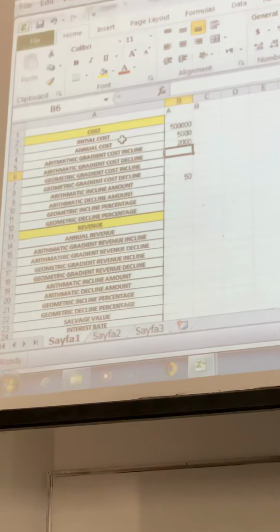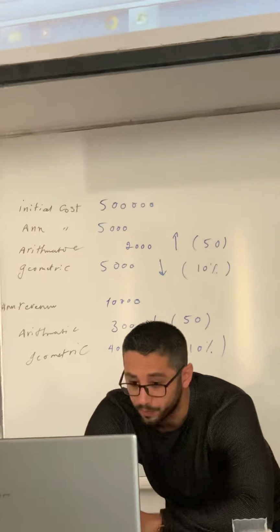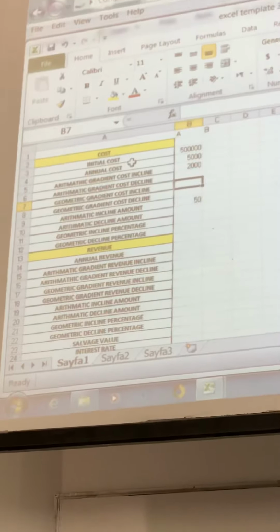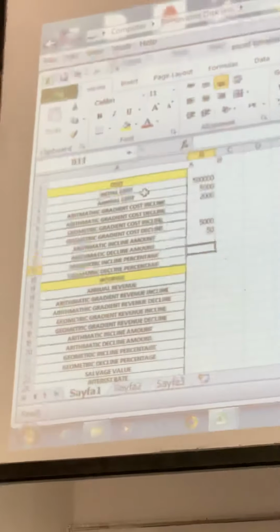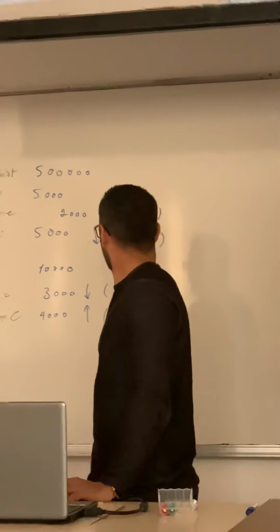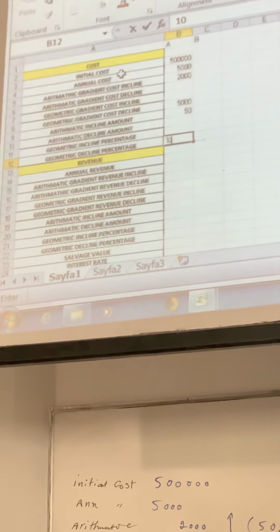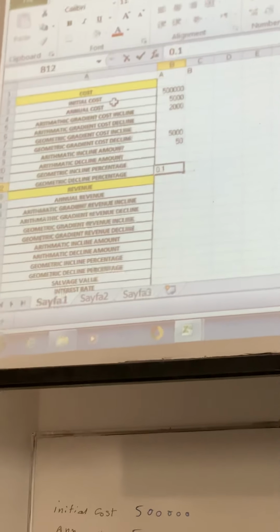Then again, we have arithmetic gradient cost decline. Do we have it? No, so we skip it. We have geometric gradient cost incline. Do we have it? No. We have decline cost in geometric. Yes, how much is that? 5,000. And how much does it decrease? 10%. So either you put 10% by assigning the percentage to the cell, you put 10, or 10 divided by 100, 0.1.